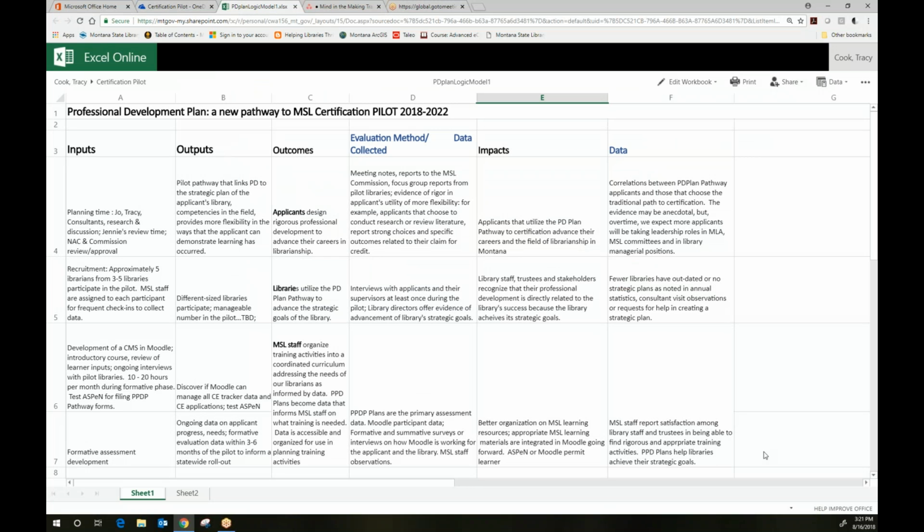Cindy, since you had specifically asked about this and the whole evaluation process, I wanted to pull up a logic model that we are using for a new certification pilot that we are trying out at the State Library. And you can see it has inputs, outputs, and outcomes. And then right beside the outcomes, there's now a column that says evaluation method and data collected. This is what Joe and I and others try to do to do that evaluation piece that Pam talked about happening in the design and plan phase.